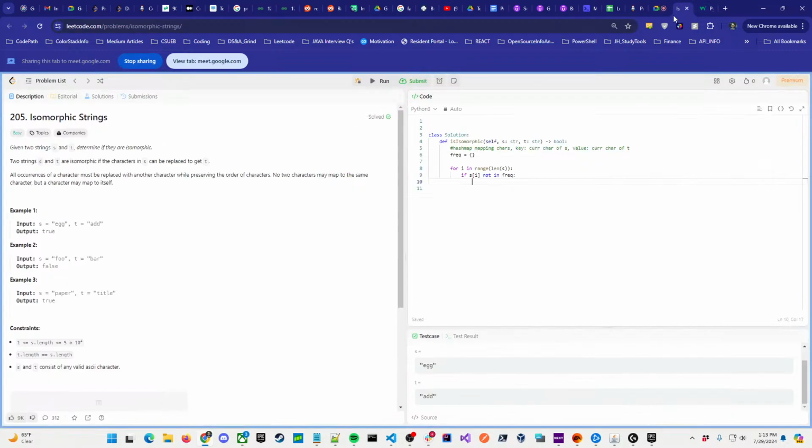Why would you put "not in frequency"? So you only want to go in that loop if it's not in there, and if it's not in there, then let's do the work. Else return false. Or no, so if it's not in there, we want to insert it in. We want to put it in there.